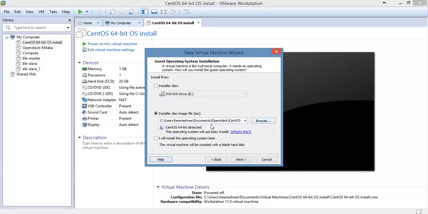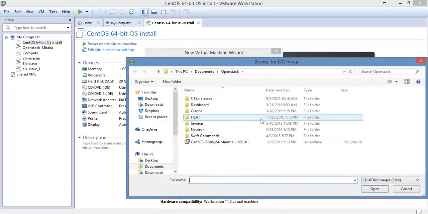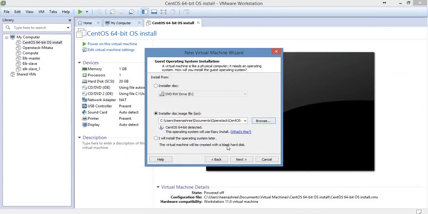So I'm going to browse my CentOS ISO to the right location. This is CentOS 64-bit. You can get this online and download it. I've got this as a minimal server because I didn't want all the functions and all the operating system information. I just needed a minimal server to install OpenStack, and that would work fine.